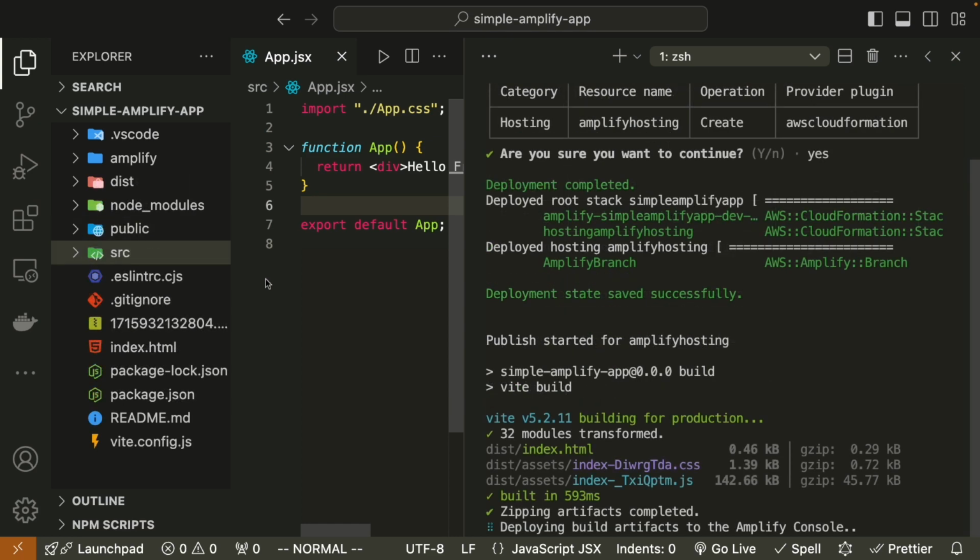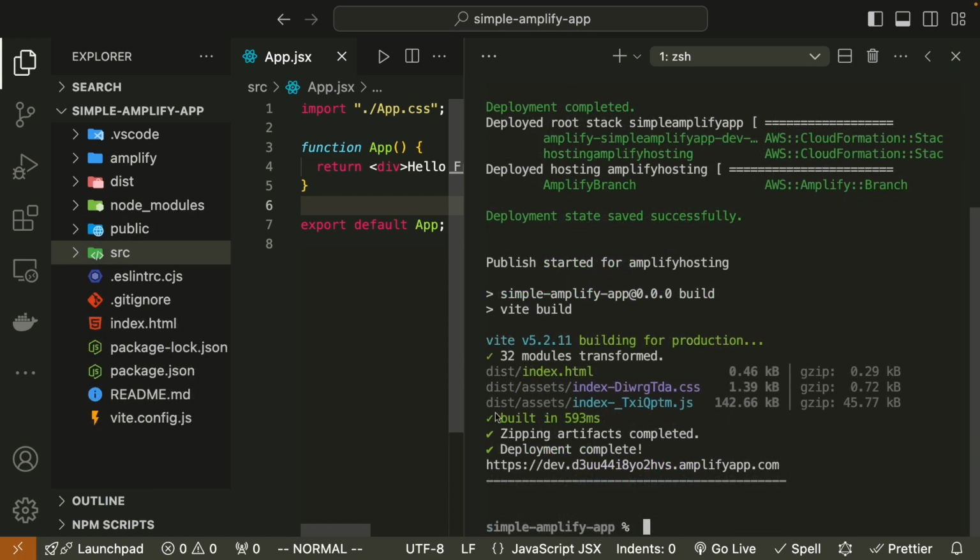So you can see it is building everything. All right, deployment is done. It has given you a simple URL with HTTPS. Okay, let's copy this. Let me head over to my browser, and if I paste this URL here, you can see I'm getting this React application.